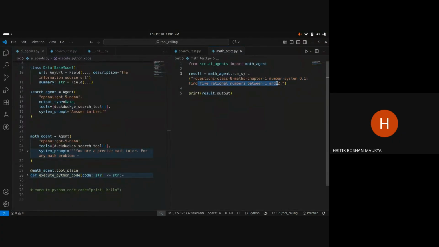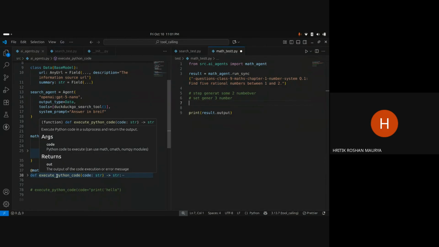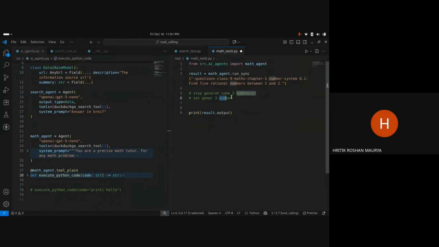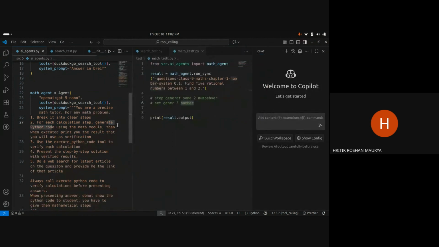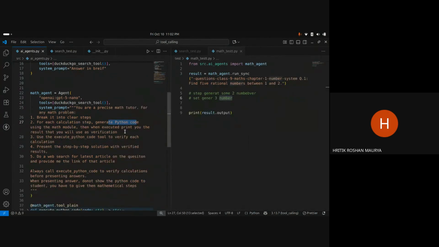Okay, this is a number, find 5 rational numbers between 1 and 2. The question is very bad, but you can break down this question into multiple steps. In step 1, generate some 2 numbers. In step 2, generate some 3 numbers. Multiple numbers you will generate, and there could be multiple codes, so that code will automatically be given to the tool call. So LLM will generate one code for this, one code for this, and will call this tool 2 times. It has happened based on the system prompt. Here I have said to break down into clear steps. For every calculation step, generate a Python code. So even if there is one single calculation, it is generating a Python code. If it has 10 calculations, it is generating 10 Python codes.